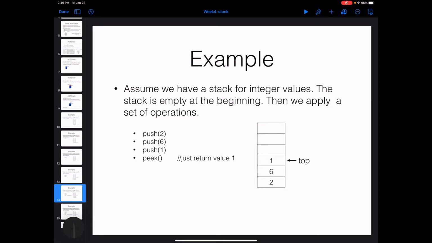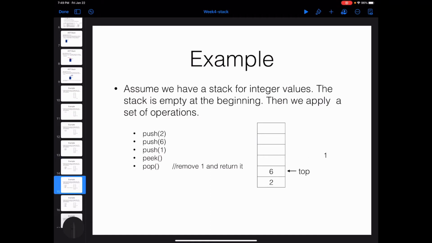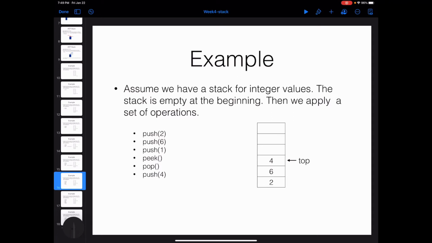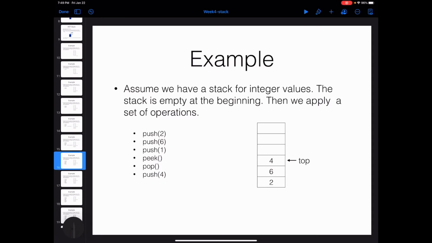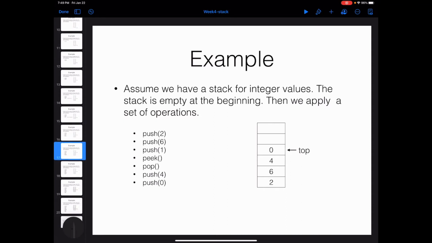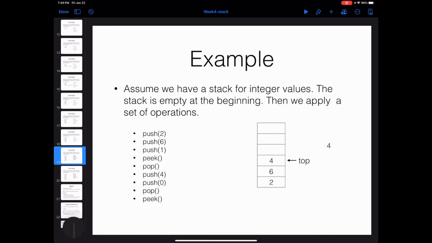If you now call the method peek, you will see that peek returns the value 1, which is the one on top of the stack. If you call pop, it removes the value 1 from the top of the stack and actually returns it to you. So in fact, the content of the stack now is going to be just 6 and 2, and the top of the stack is going to be 6. If you call another push, 4 will be pushed on top of the stack, 0 pushed on top of the stack. You call pop again, and it's just showing a couple of these methods that have been called.